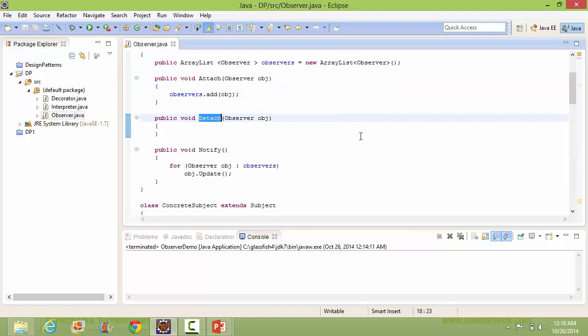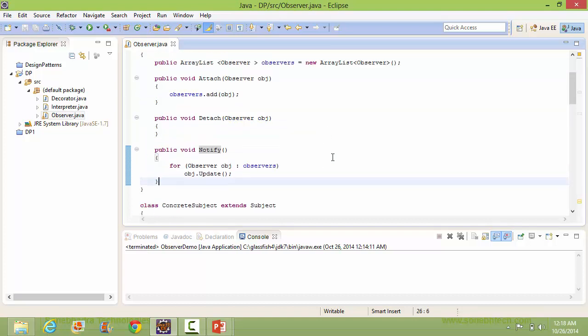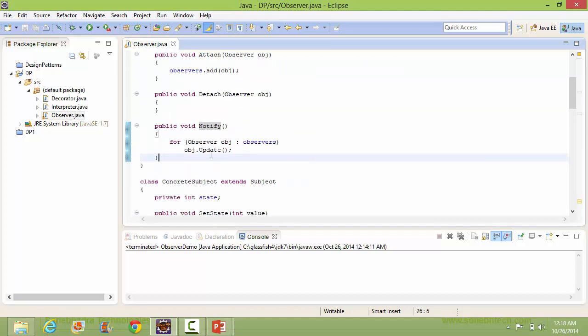Here is the method detach. It has observer object as parameter. Here is the method notify, and inside this it traverses the observer list and calls the update method on observer object.